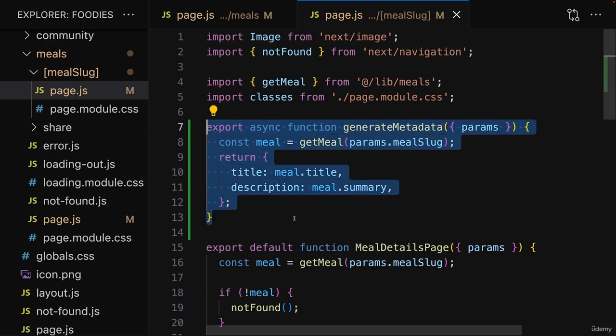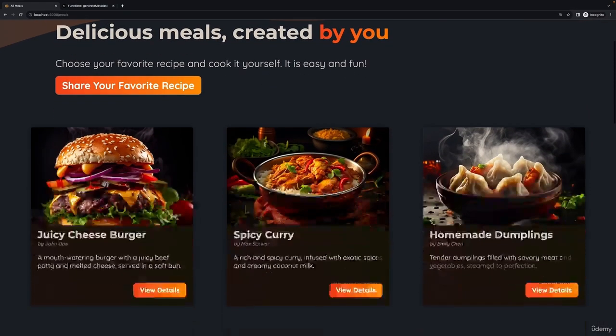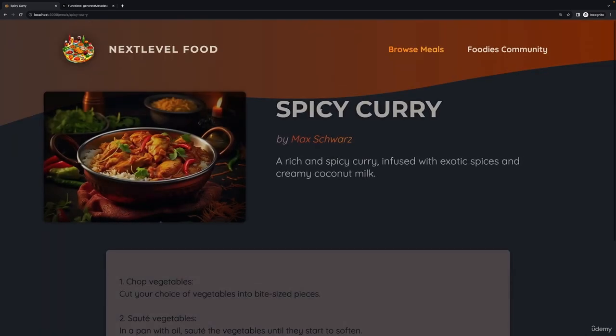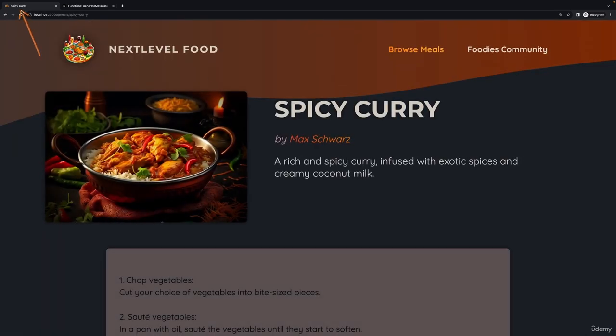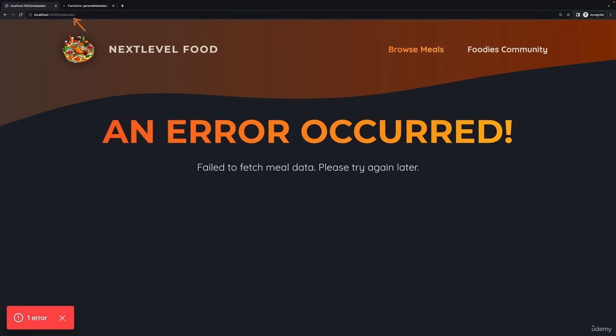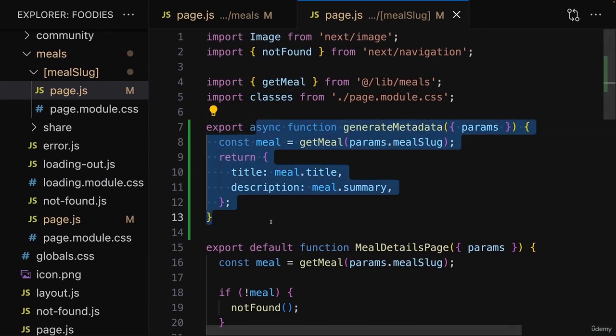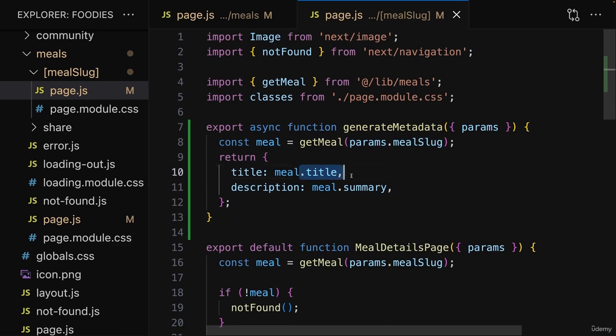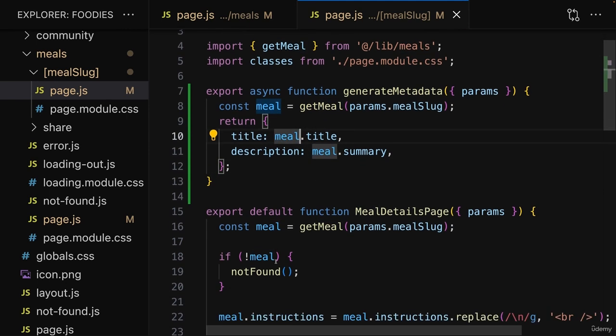And that's how we can generate the metadata for a dynamic page. With that, if we now visit a meal, we can see its title, its name, represented here in the tab title. Now, if we enter some invalid slug here, we now get an error though, instead of the not found page. Because the metadata is actually generated first, and this now simply fails. When I try to access title on meal, that fails because meal is undefined.